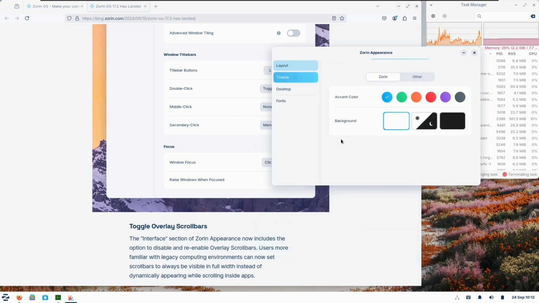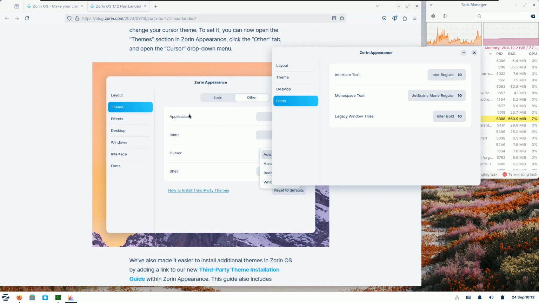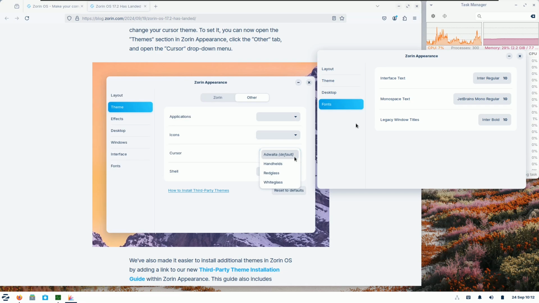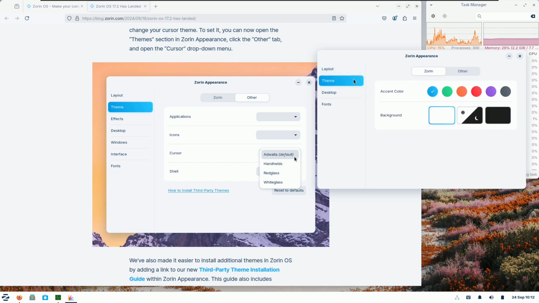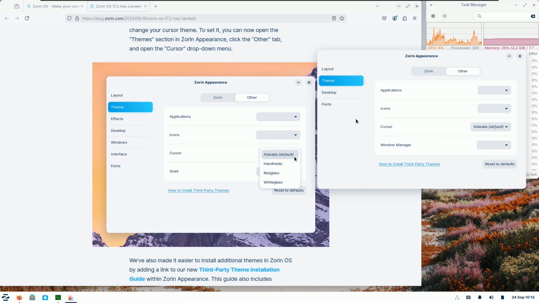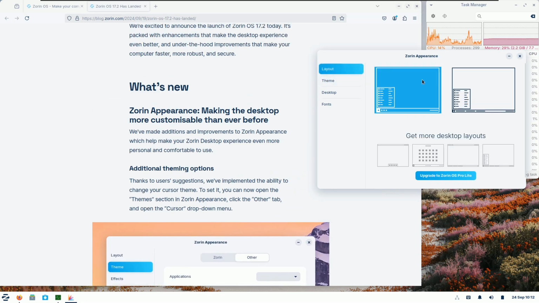So here are the themes, here is the desktop, here are the fonts. You shouldn't be seeing any additional things here, so you don't see effects, desktop, window, interface and fonts, because this is a Lite edition. So I already showed everything in the GNOME version, or the full version, of Zorin OS 17.2. In the Lite edition you don't see anything, just the basic things, and also options like effects, windows, and interface are missing. So if you want anything, you can just get that video which is already available on my channel.